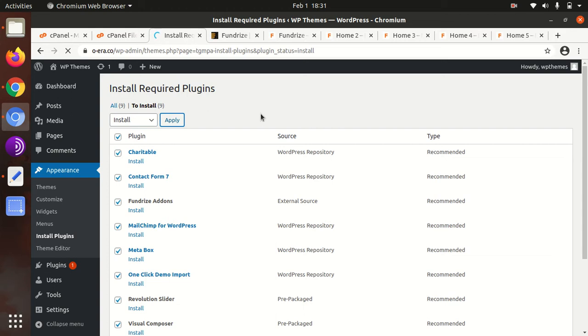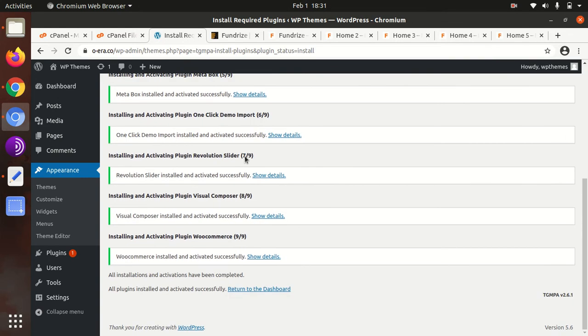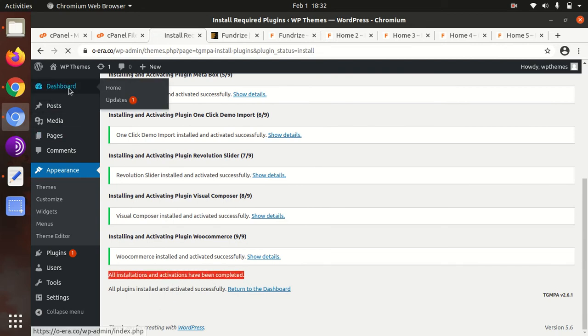And if you are going to get the hosting plan with WP Themes, you shall be getting the same capacity server, so rest assured. You can see how fast it works, and all installation and activation has been completed. We can just go to the dashboard now.